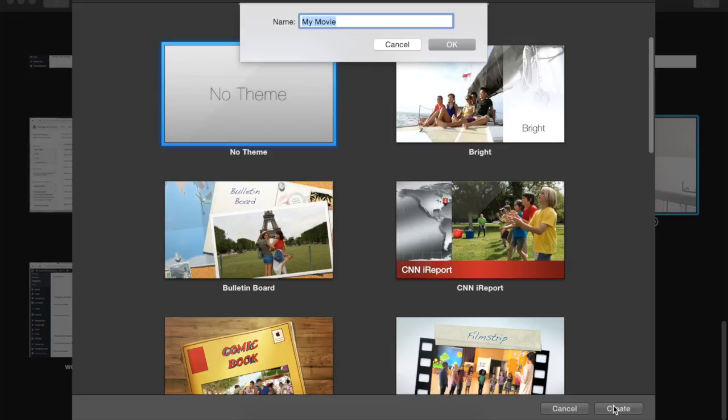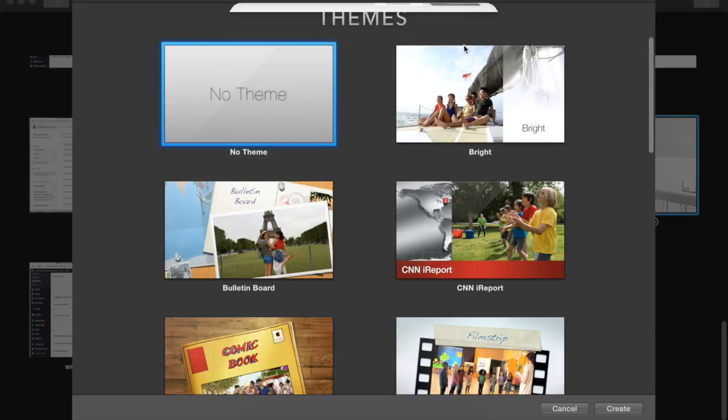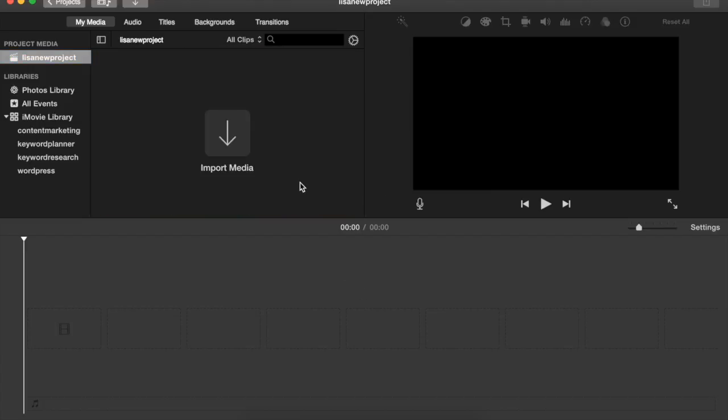Name the project by typing the name in the name field. I'm going to call it Lisa New Project and then click OK. Now you have a new movie project that's been created. It has an empty timeline because you haven't yet imported any of your media. I'm just going to show you how to go ahead and import your first media.